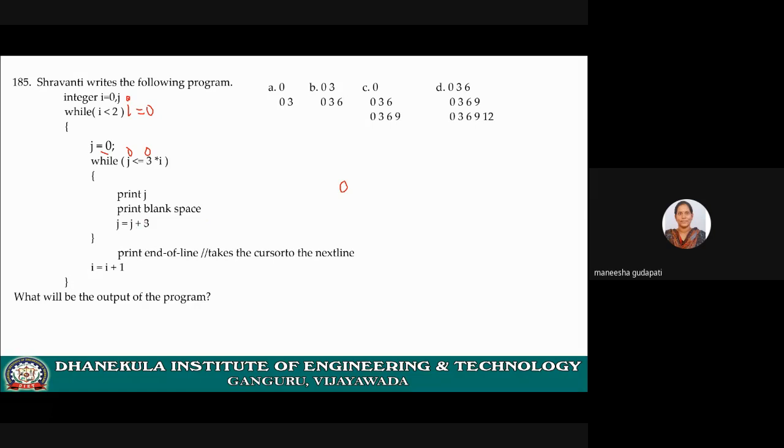Next j becomes j plus 3, so j becomes 3, 0 plus 3, so j becomes 3. Again you will go back to the while statement. Now you will check whether 3 less than or equal to 0, condition fails. You will come out of the while loop. Here you will move on to the next line. Next i value becomes 1, so i becomes 1. Again j is initialized to 0.